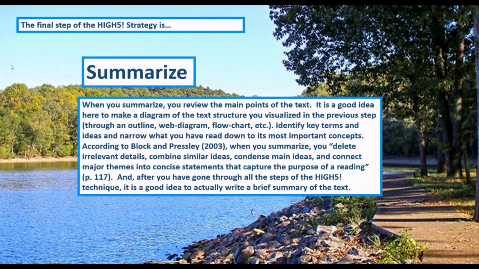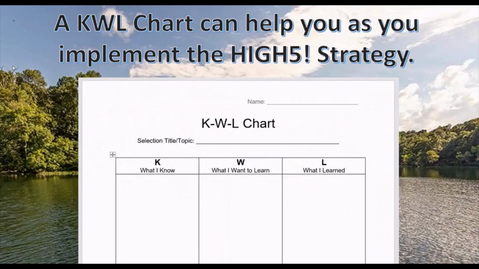According to Block and Presley, when you summarize, you delete irrelevant details, combine similar ideas, condense main ideas, and connect major themes into concise statements that capture the purpose of a reading. And after you've gone through all the steps of the high five technique, it's a good idea to actually write a brief summary of the text. That way you will have it to study by later.